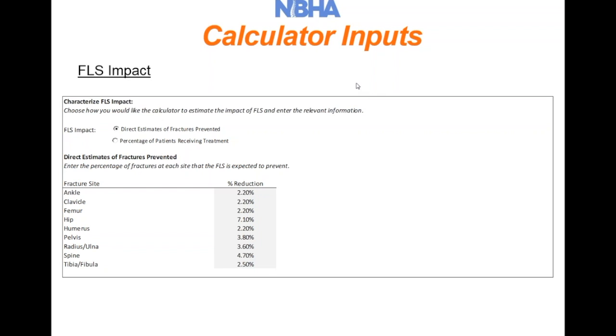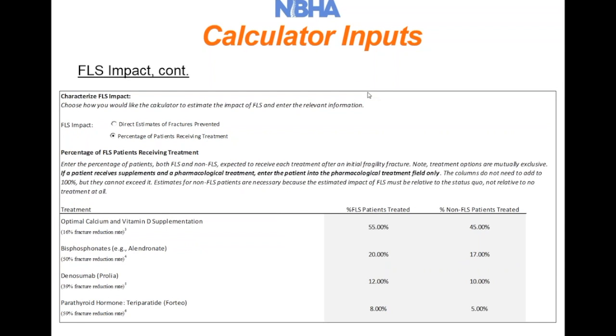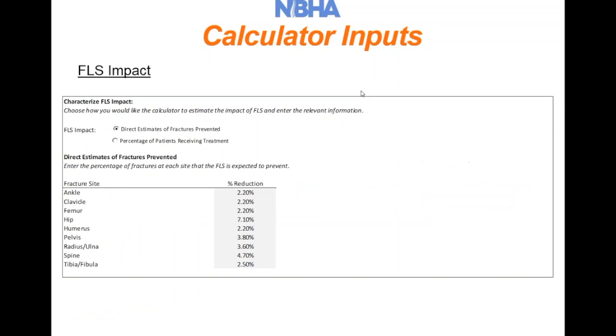The other FLS impact is to base it on common treatment options, where you would specify the percentage of FLS and non-FLS patients that receive treatment options, whether it be optimal supplementation or pharmacological treatments. The limitation here, obviously, is that it doesn't take into account other things like more prompt imaging or physical therapy, which may also help a patient avoid subsequent fractures. We prefer that the direct estimates be used to get the best outcome.